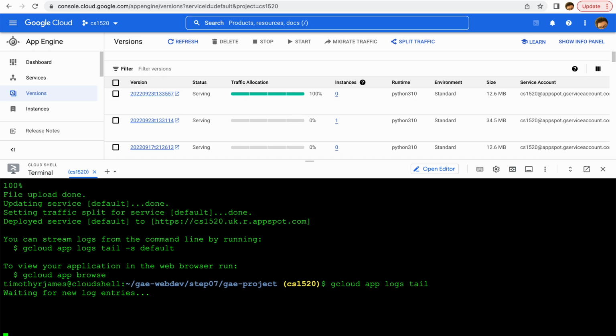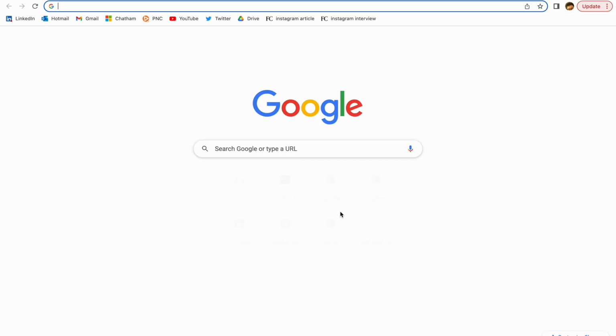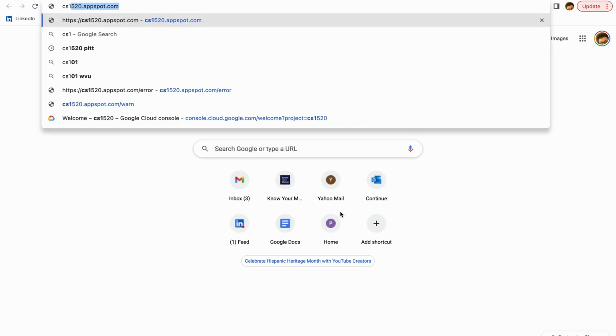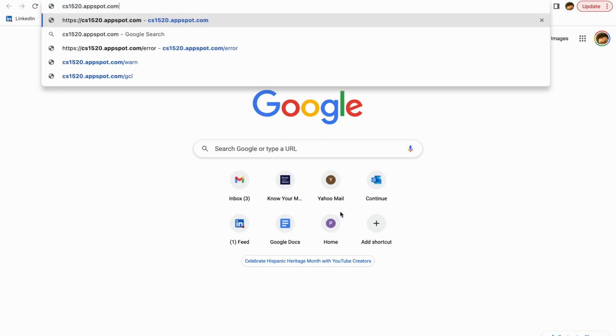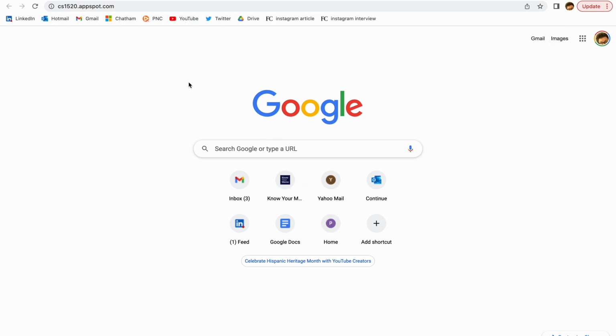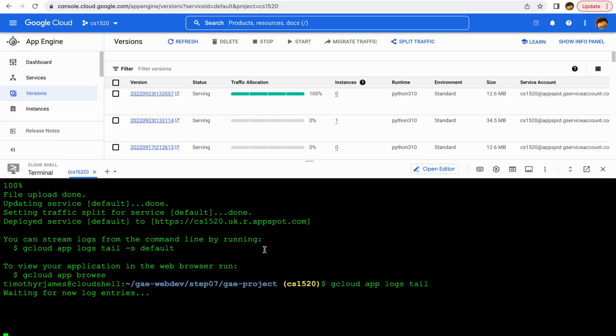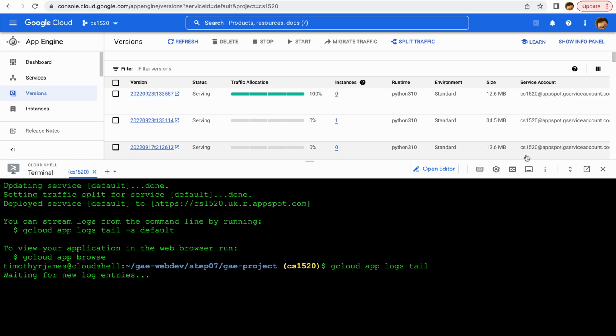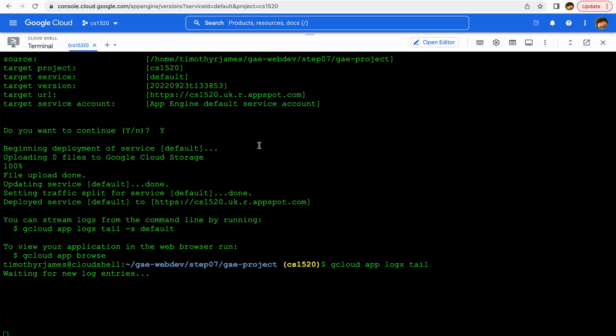And now we're going to just kind of wait. So I'm going to open a new tab and navigate to our application, cs1520.appspot.com. When I hit enter, once that loads, it's going to log an informational message. One thing you'll notice is that when you get into these log entries, it's not going to be super quick. Sometimes it takes a moment for that to update.